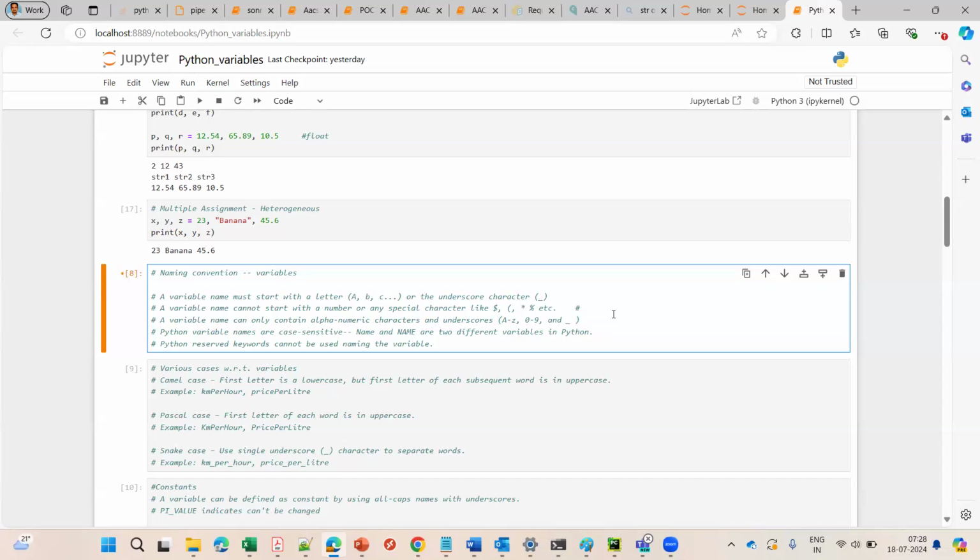See, it should not be like this, dollar Python one, it should not be. But it can be like this, Python underscore one is fine. Yeah, got it. So this is the second point.